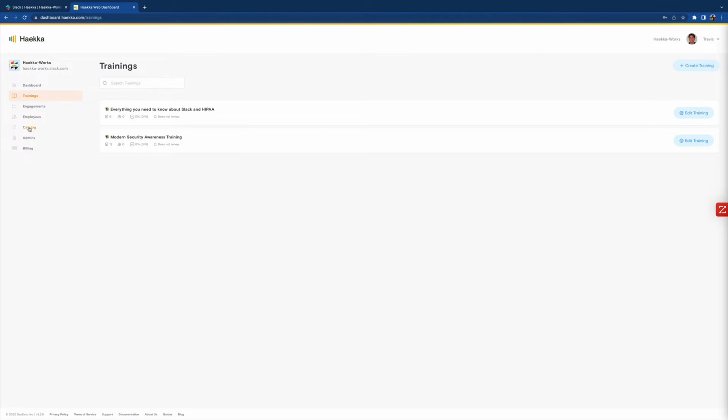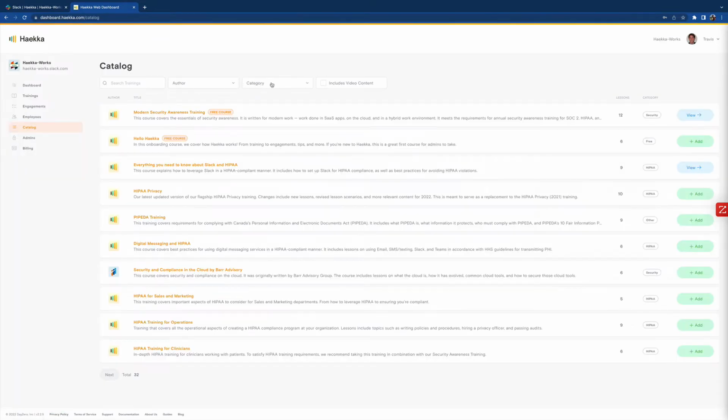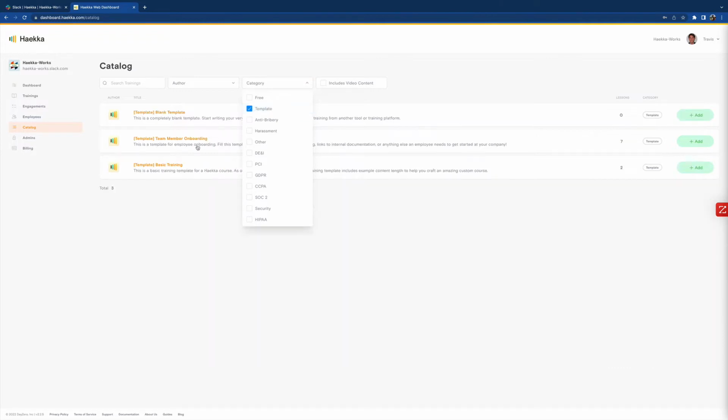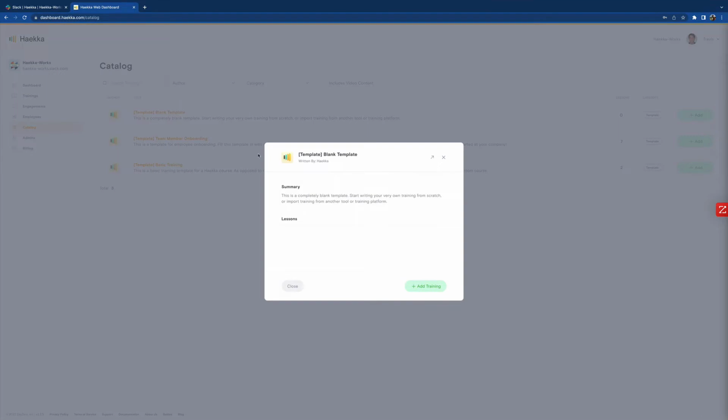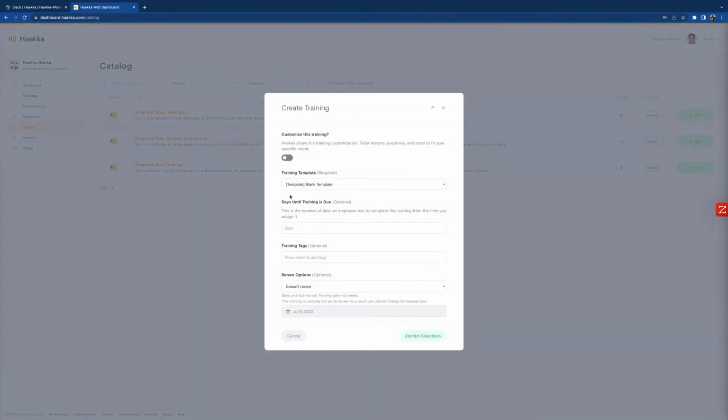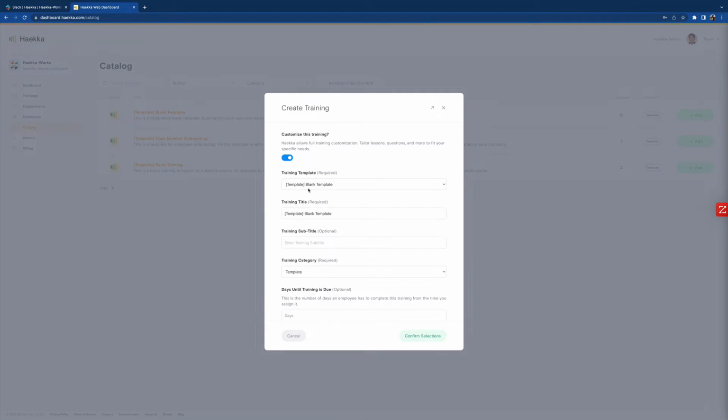So I'm going to go down into our catalog category. I'm going to choose a template because I'm just going to use something that already exists. I'm going to choose a blank template. You can see here, just add training. I'm going to customize this because it is going to be our policy acknowledgement.